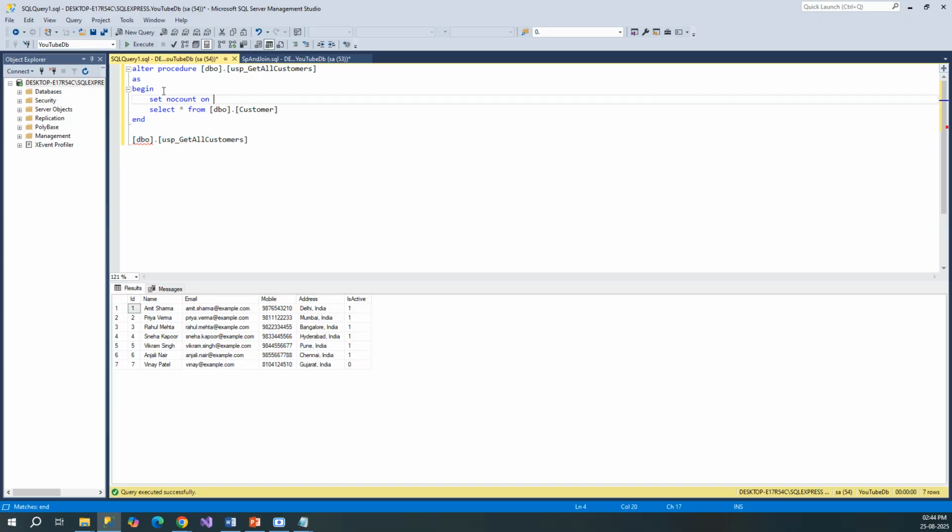Another good thing is to remove this select star, because whenever you are returning a result set, make sure you are not using select star. Select star does not guarantee the sequence of the columns. Here it is ID, name, email, mobile, address, is active. It may change in case someone has deleted one column and re-added it again. The result set would not be the same, although the data would probably be the same, but the sequence of columns will not be. So it is always better to use all column names.